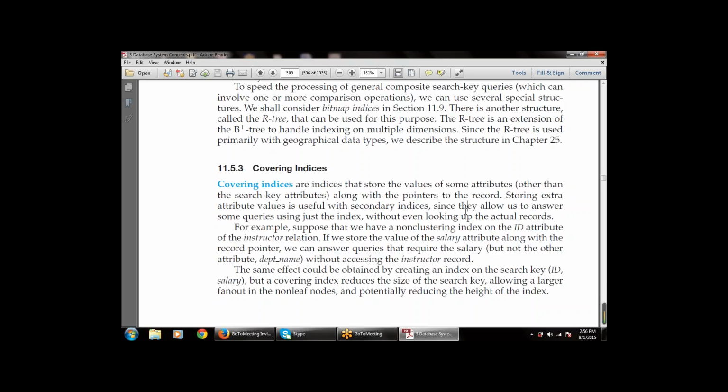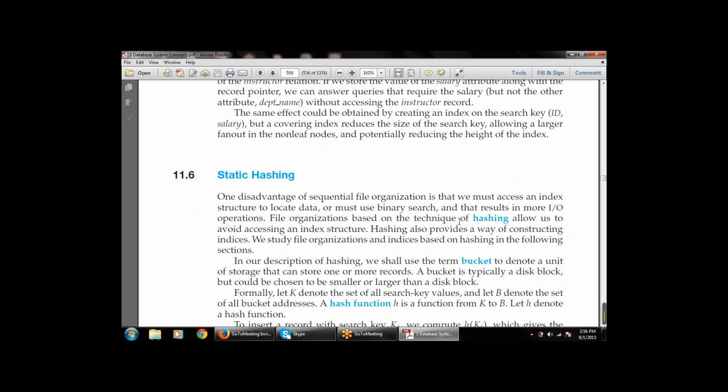That is a covering index, which stores the value of some attributes. For example, suppose that we have a non-clustering index on the ID attribute of the instructor relation. If we store the value of the salary attribute along with the record pointer, we can answer the query that requires the salary without accessing the instructor record. That means whenever we use the non-clustering index on the ID attribute of the instructor relation, we store the value of the salary along with the record pointer. Then we answer the query without accessing the instructor record.